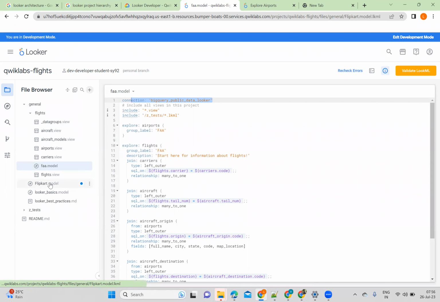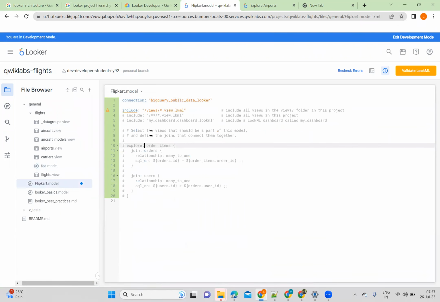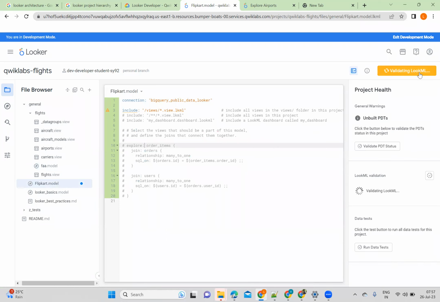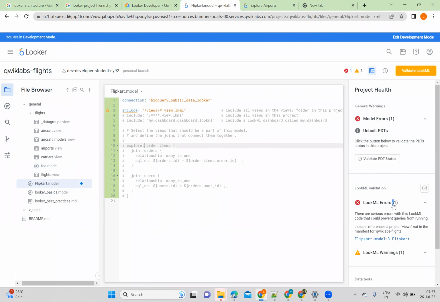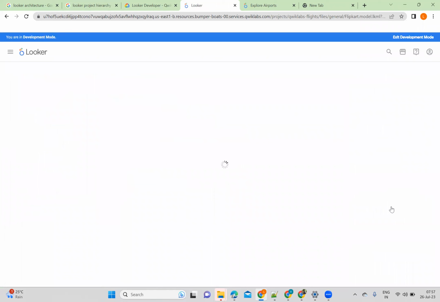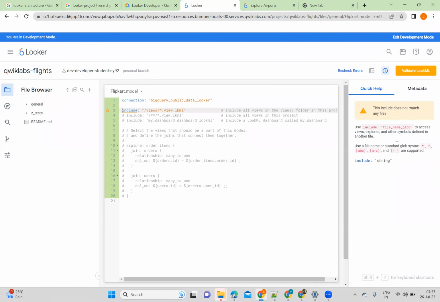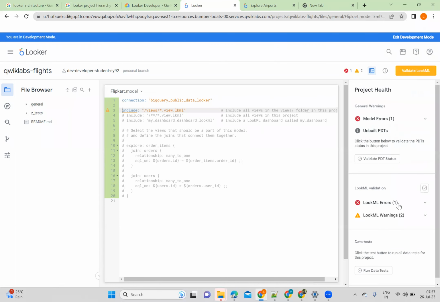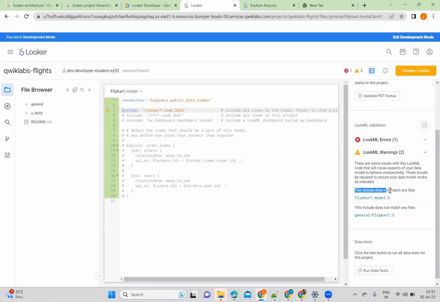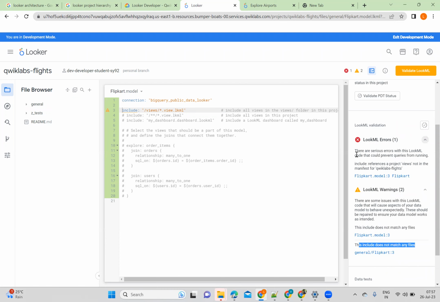Then I created a Look here. I'm just validating, and it is having an error. What is that error? Validate, look for warnings. This includes does not match any files. Errors: there are serious errors with the LookML code that could prevent queries from running. The include references a project view not in the manifest for the flights. So there are different files. We will discuss the manifest file later.